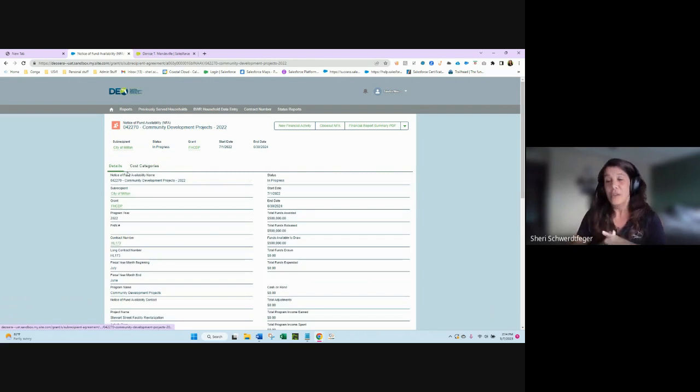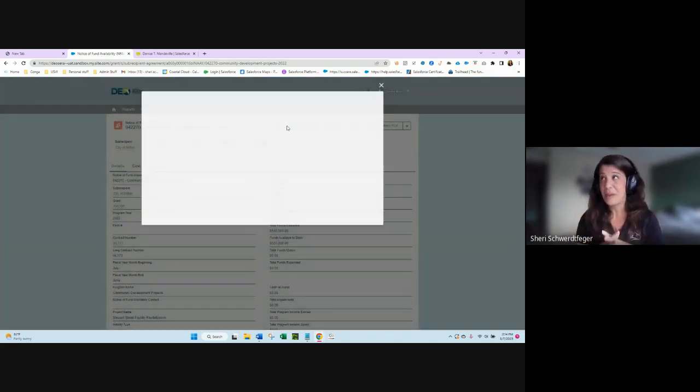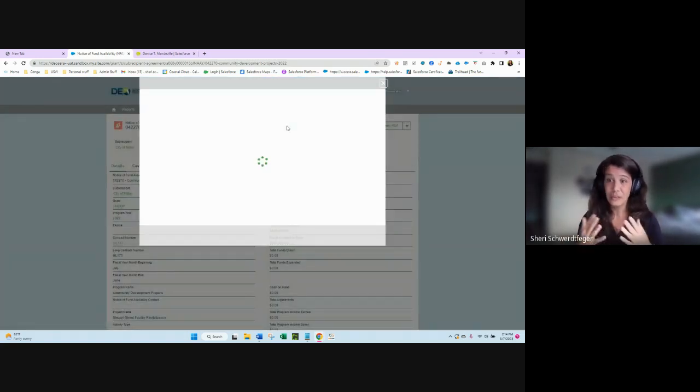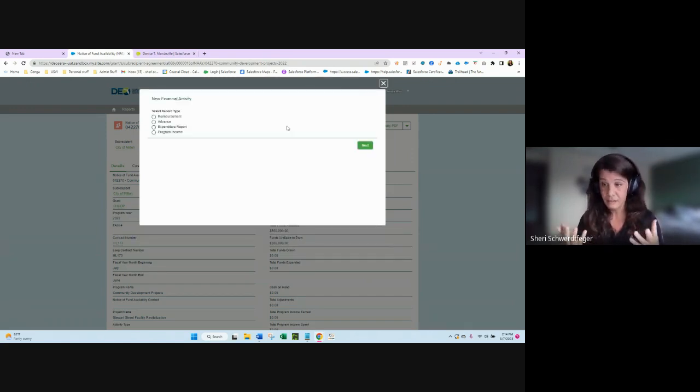Right? So let's go ahead and create a financial activity on this NFA. It's pretty simple. There's a button up here called New Financial Activity. I click this button and it's going to present me with my options. These are the kinds of financial activities that I can create.